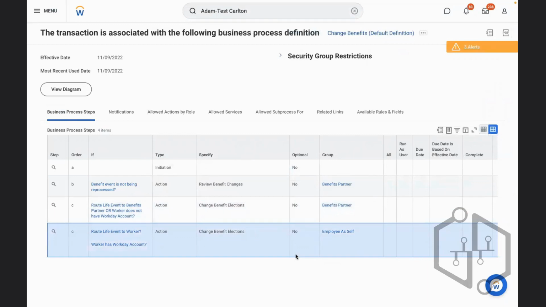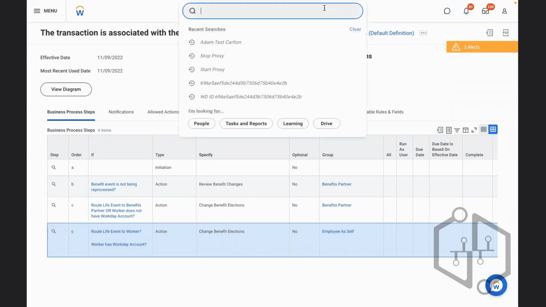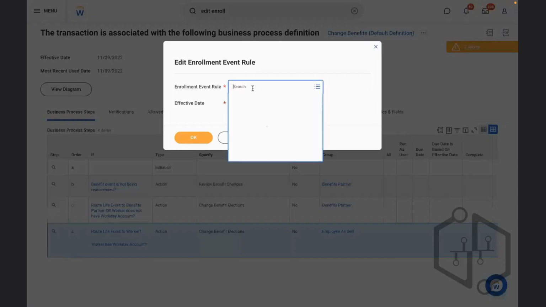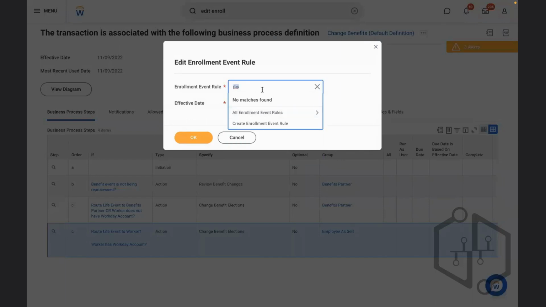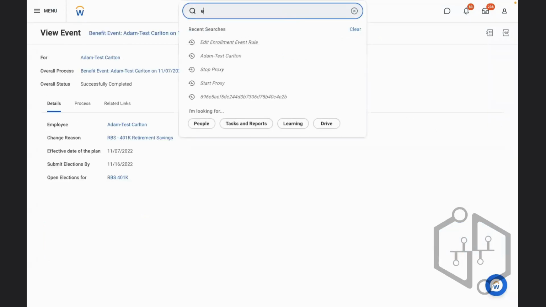What happened here? The plan has not been selected, not been triggered. I'm sure it's because the worker doesn't have access. I believe he should have access. I know these are the Workday delivery test employees, definitely have access. Where the issue is, quickly I will check. Edit enrollment event rule. Yes. Oh, sorry, it should be enrollment event. Edit.